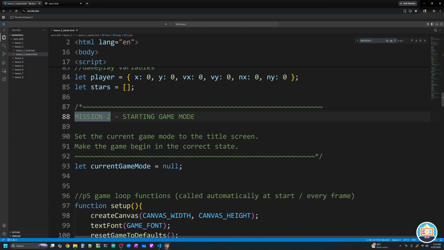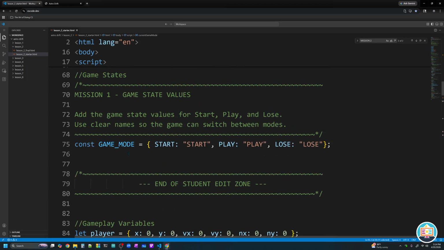state. So if you notice here, we've got another variable called current game mode. Okay, so we created a constant called game mode, right? Once we set this for our program, this is never going to change. But we got to keep track of what state the game is in. The game could be in the start state, the play state, or the lose state.